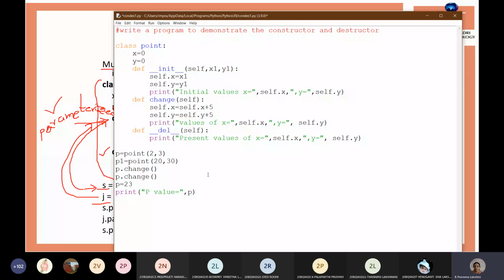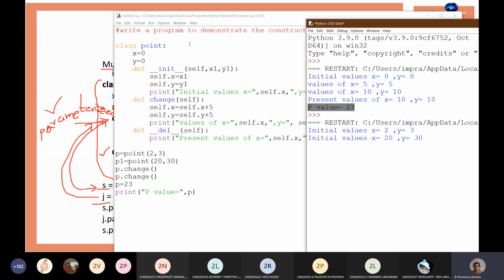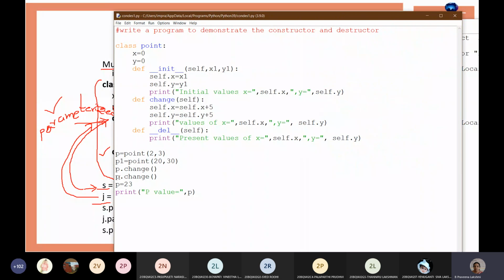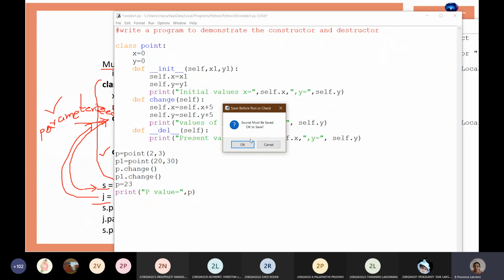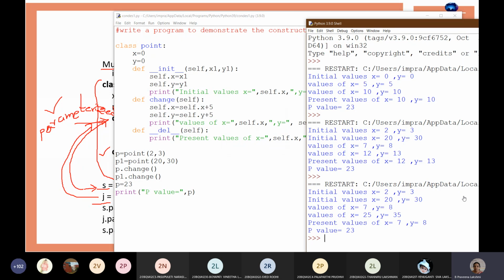Now we'll see how it will be executed. You can see the output. First you are getting two initial values. Initial values of the first object are x equal to 2 and y equal to 3. Second object initial values are 20 and 30. Sorry, I didn't call p1.change. So initial values are 2 and 3 for p and 20 and 30 for p1.